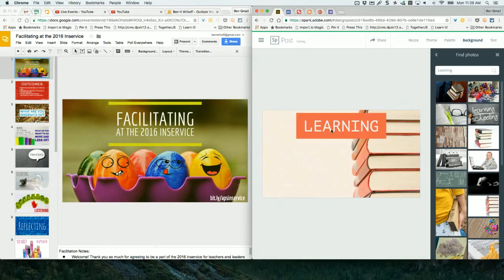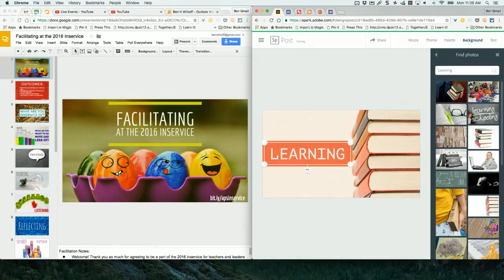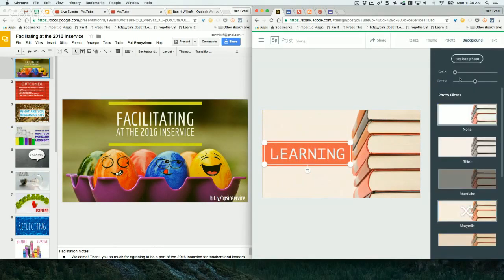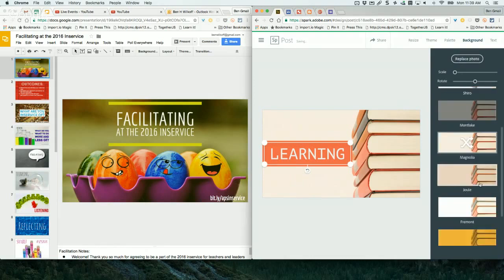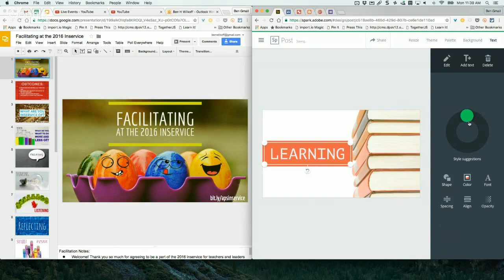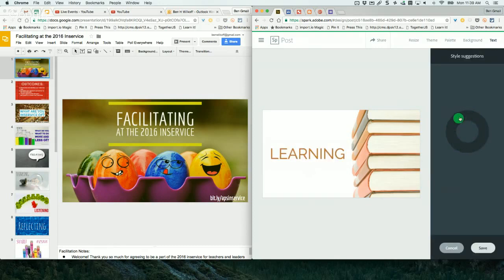So if I go over here, once again, I've got my photo, and then I would like to change it back to my lovely Fremont, which gives it a nice bright feeling. And then I'm going to mess around with the text a little bit. It gives you style suggestions, so you can just use this slider going around here to see what other kinds of suggestions it might have for you. It'll change the format of the text, do all kinds of different stuff.